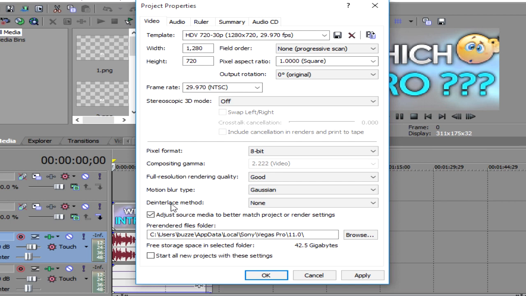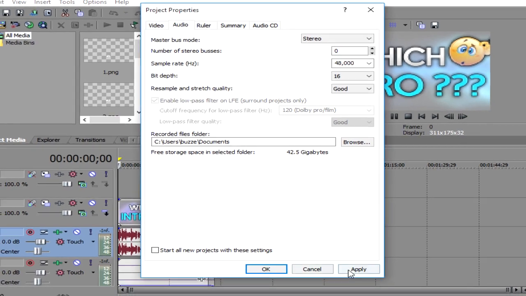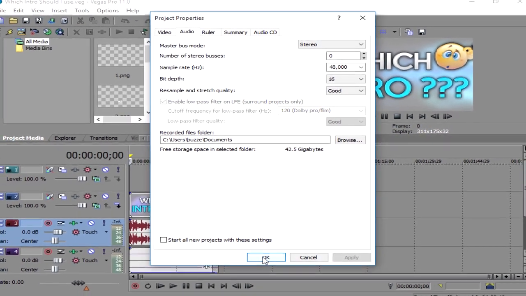Once you're done with that, go to the audio tab, and over here copy down the settings: 48,000 sample rate, bit depth 16, and resample and stretch quality to good. If you want to put it to best, you can, but I'm setting it to good. Once you're done with that, click on apply and click on OK.